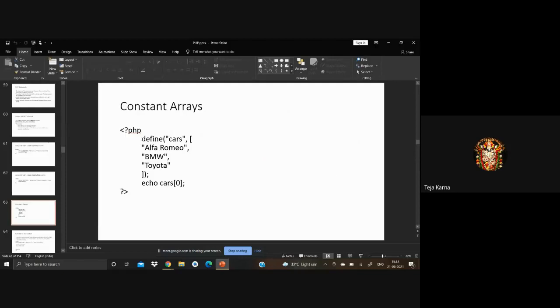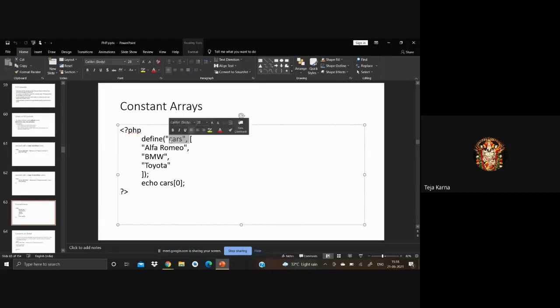Simply define the following. The first one we already know, that is the name parameter. So what is the name? That is cars. After that you specify all the values that you are going to put in cars: Alfa Romeo, BMW and Toyota, so there are three values present in cars. When you print echo cars of 0, that is the zeroth index, it is going to show you the output Alfa Romeo.